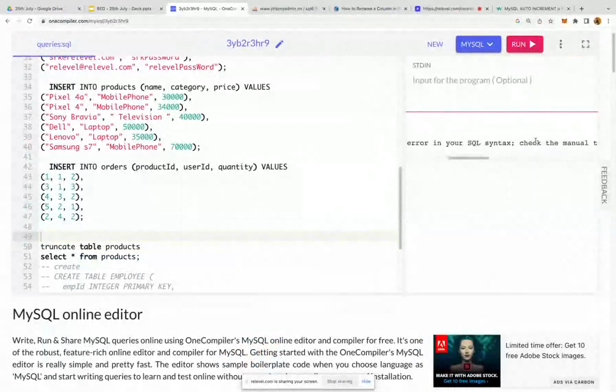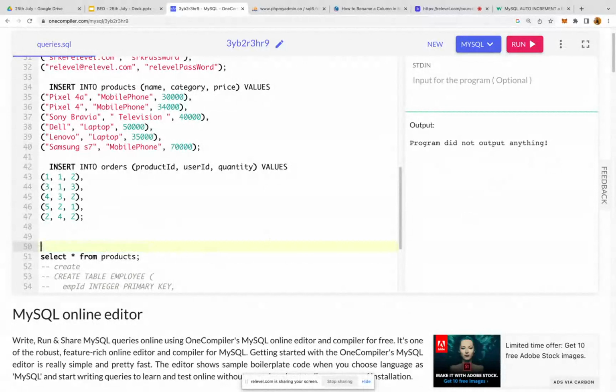Okay, there is an error. Let's see. I haven't put the semicolon again. Sorry, guys. Let me run it. Yeah, the program did not output anything. That's what I told you. Both truncate and delete work in the same way, but delete has some additional features. So that's all about delete and truncate.